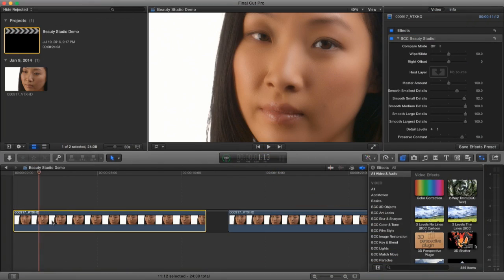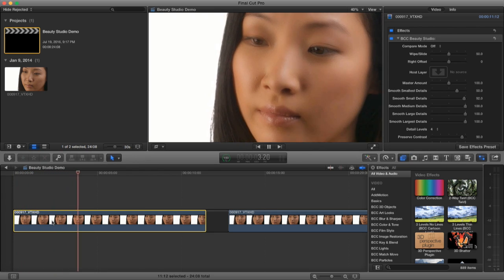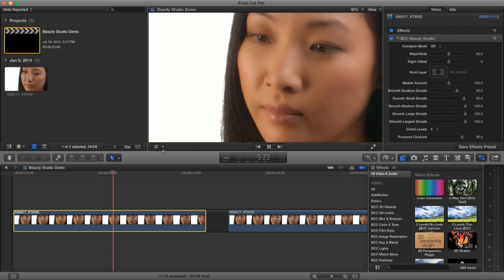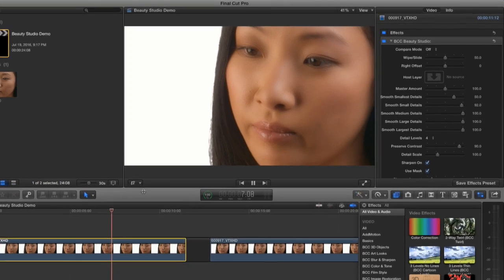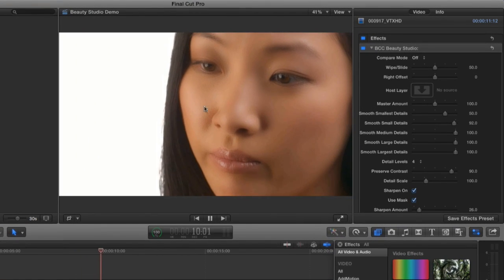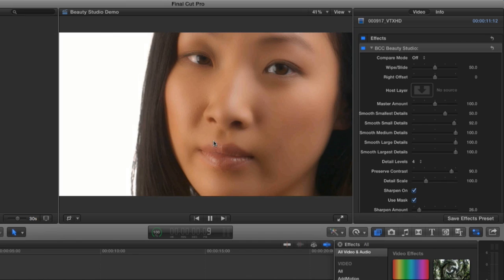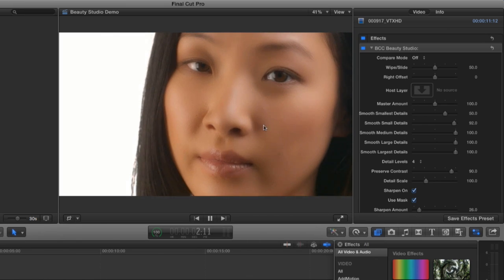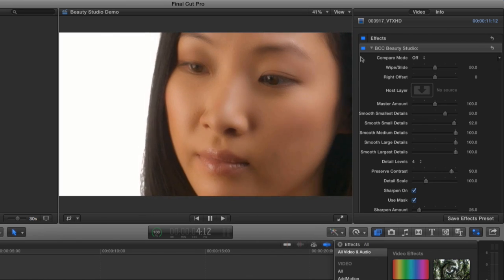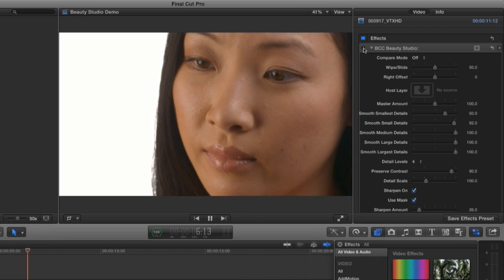I'm going to get this looping. And so in this picture, we already have Beauty Studio applied. And let me make this bigger so you can see it. There you can see lots of detail in the skin. It's not all blurred out, but it's very, very smooth. Now let me turn off Beauty Studio and you can see what the original was.